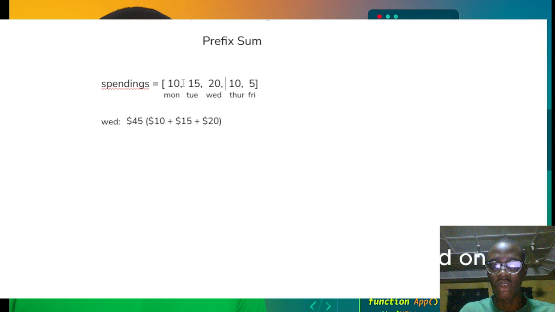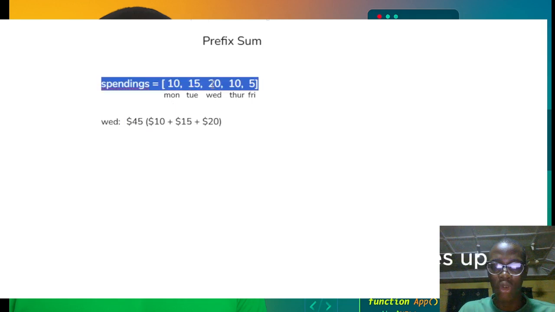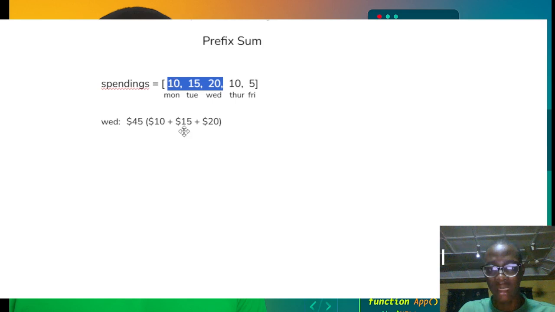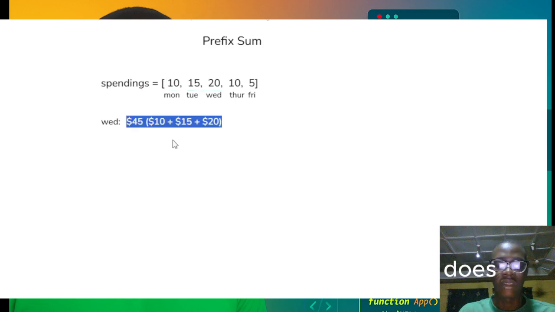Now, to get how much you have spent on candies up until Wednesday, it is given by $10 plus $15 plus $20. So this is the sum of how much you spent up until Wednesday, which is $45. This is exactly what a prefix sum does.